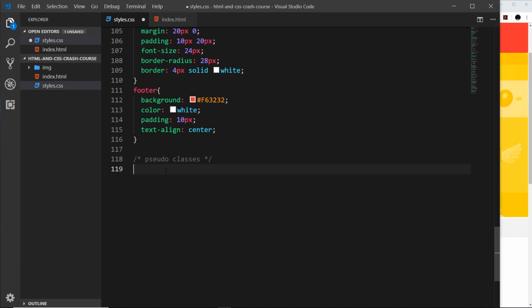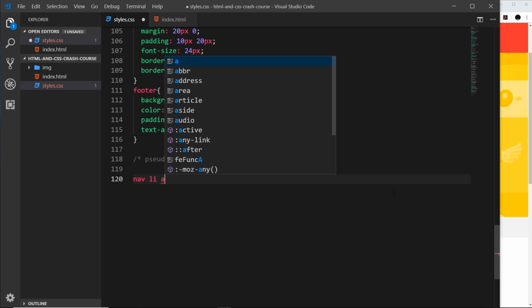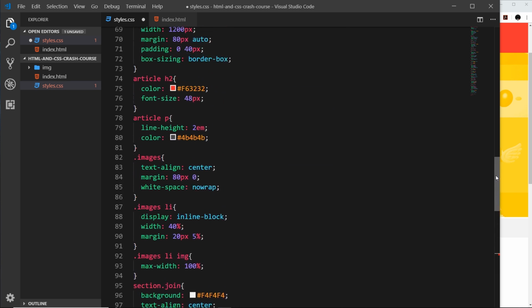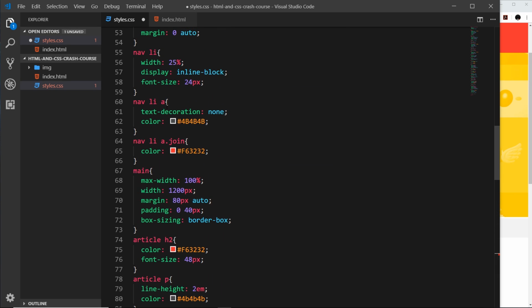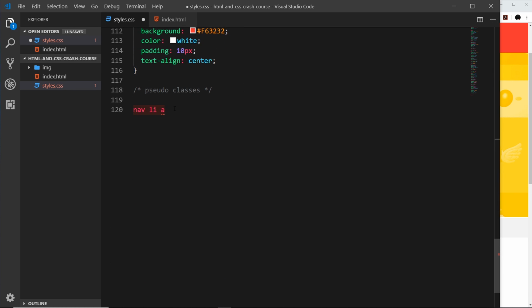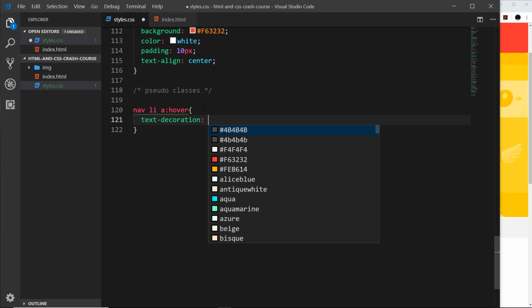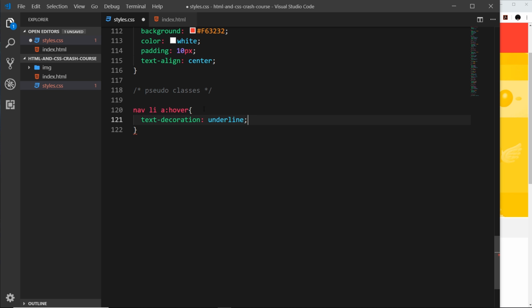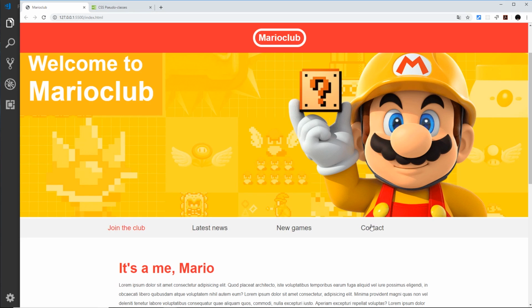So let me now create this selector. We want the nav li a, and that's how we styled them up here, by the way. So I'm just grabbing that selector again, and then we're going to tack on at the end the pseudo class, which is hover. And this is going to target those elements when we hover over them. And at that point, we want to say that the text decoration is going to be underline. So if I save this and preview, then now when we hover over these links, they underline.